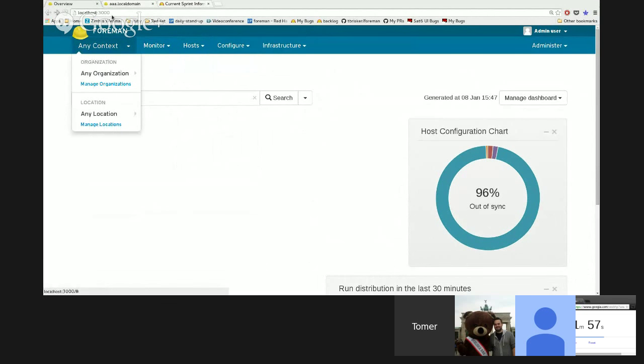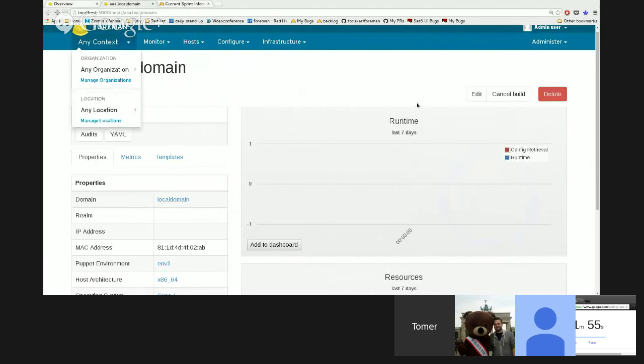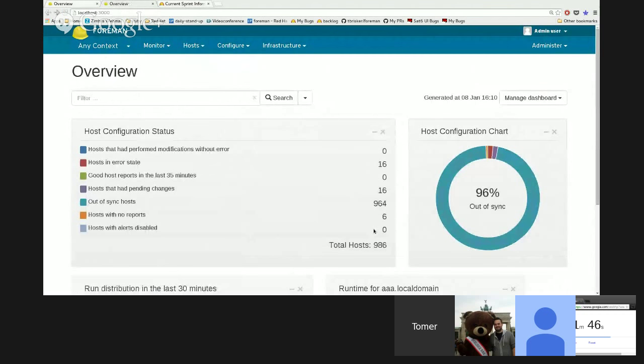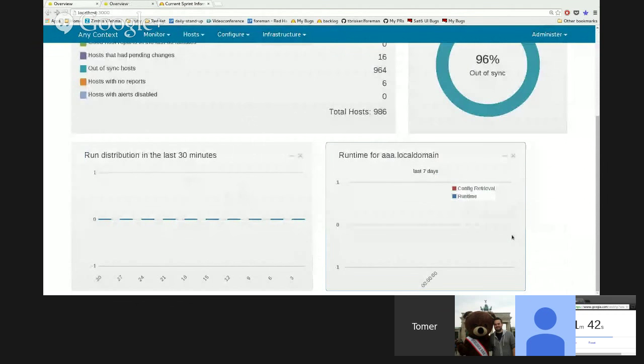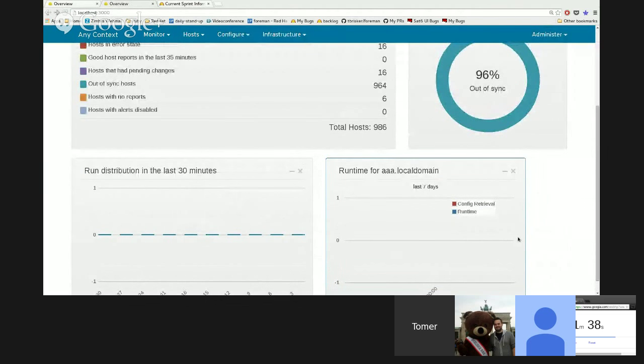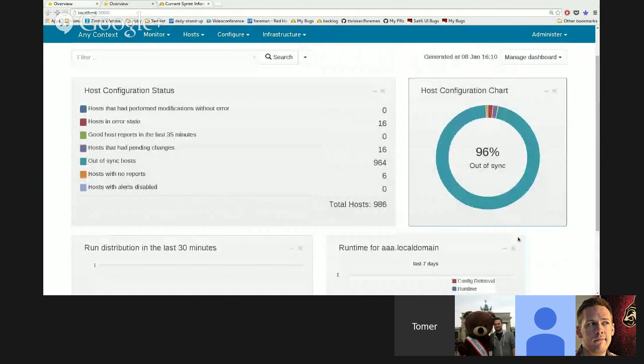And say you want this host, which is very important to you, you want to see its runtime on the dashboard all the time, just click Add to Dashboard, and you can see the runtime for this host on your dashboard whenever you need it. That's basically it. If there are any more questions about it.